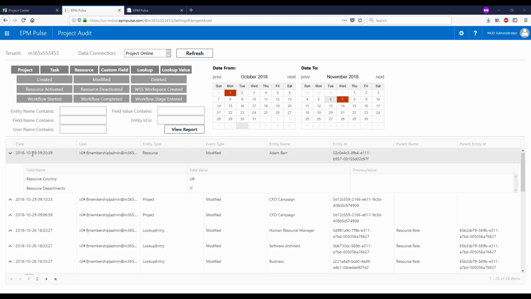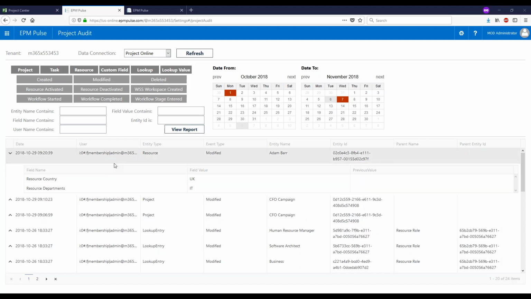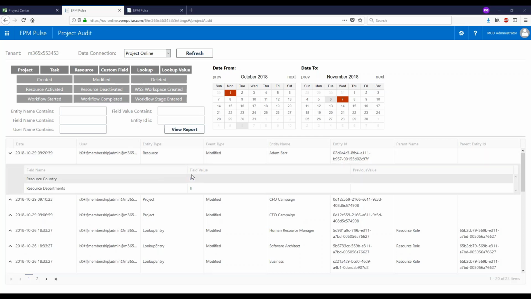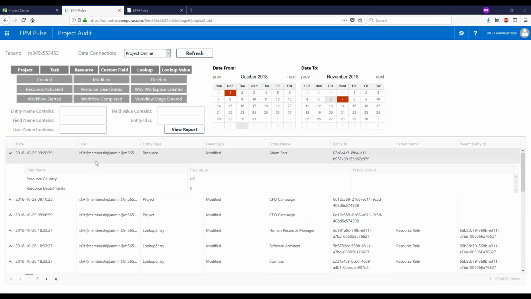For example, this one occurred on October 29th. So the previous values for this, the entity in my case is resource, it's Adam Bar, and the field values weren't set for resource country or resource department, and after they were set to UK and IT, they were reflected in here.